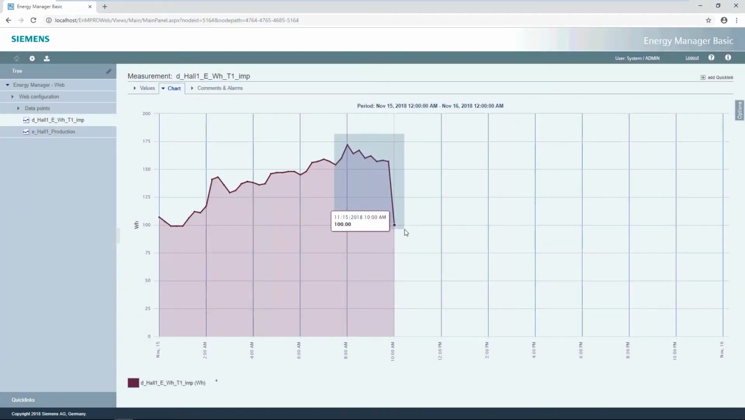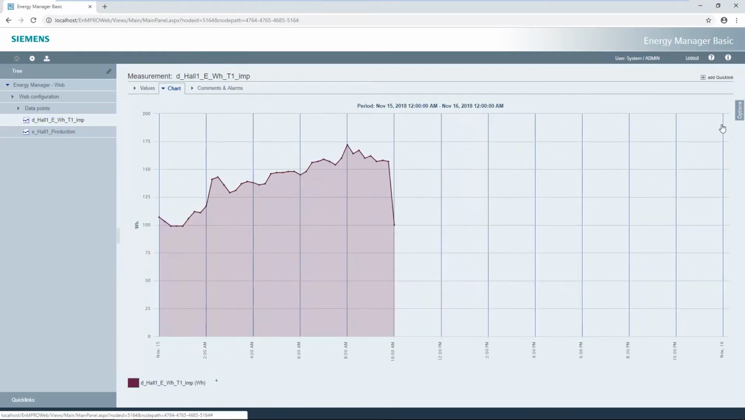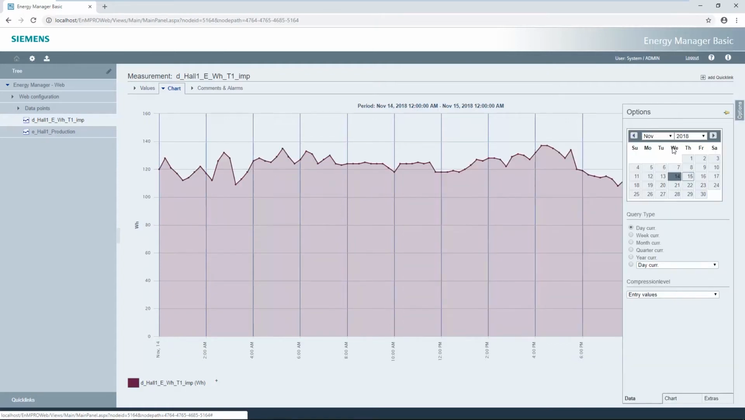In the chart, an area of the chart can be enlarged. The Zoom out button can be used to undo the resizing. The options for the chart can be opened via the Options button. The arrow key can be used to switch between the intervals. The summarized values can be displayed in the chart using the drop-down list.